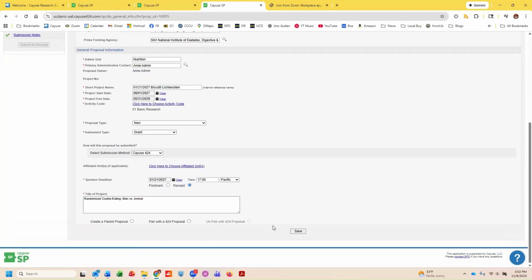And at the bottom, there are options to pair a proposal with a proposal in Cayuse 424. Do not use this. Do not pair a proposal. Even if you're using Cayuse 424 to submit the proposal to the sponsor, and Cayuse 424 is used to submit proposals to most federal agencies except for NSF and NASA. If you use these features, they create technical difficulties downstream, so avoid it.